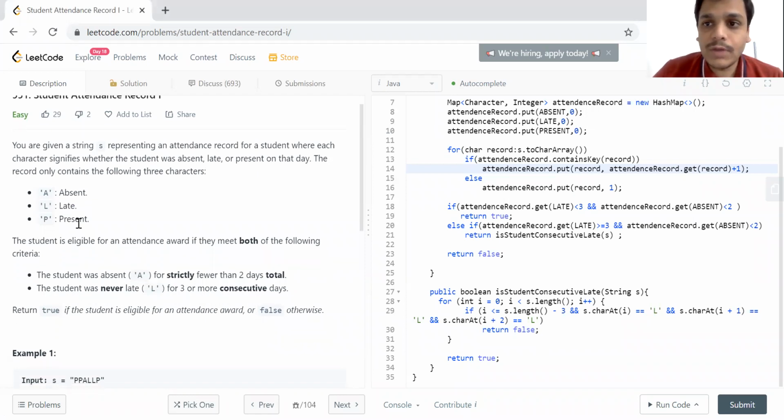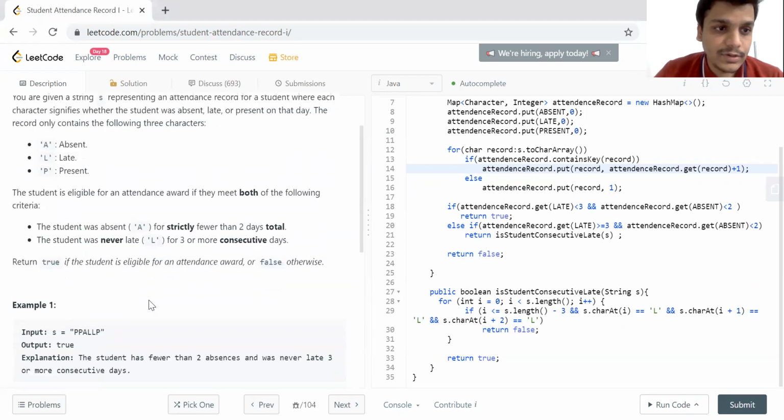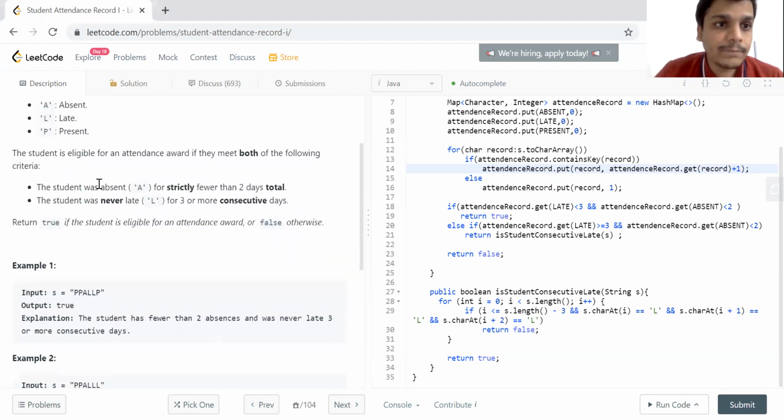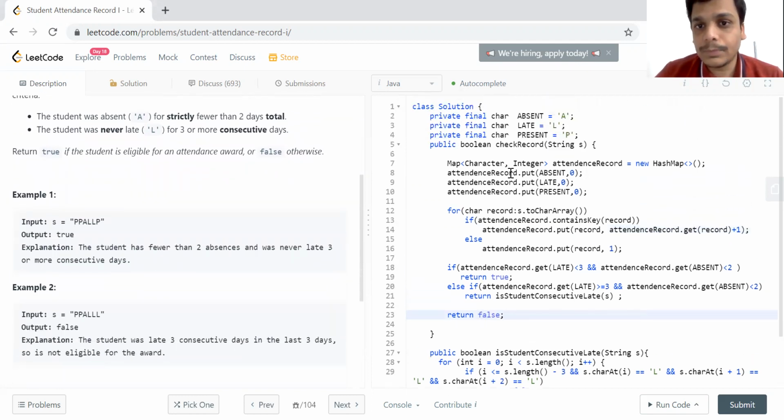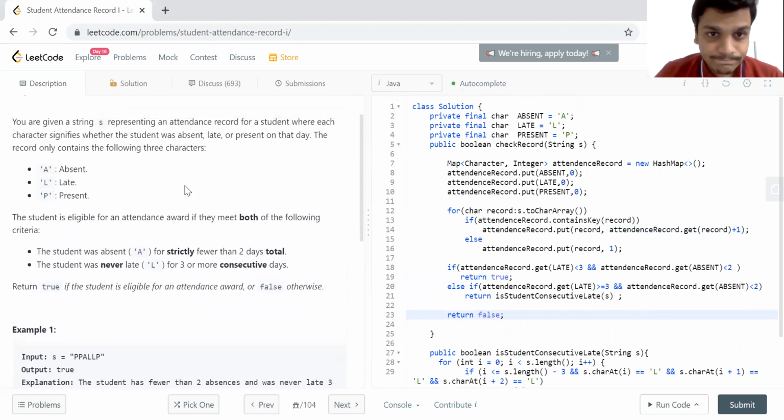A student is marked present or absent based on the conditions which they have specified here. If a student was absent less than 2 days, and if a student was never late in the last 3 consecutive days, then we should treat the student as present. So I had done a really simple approach.